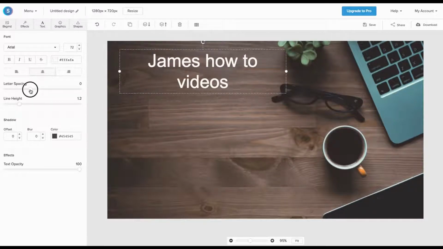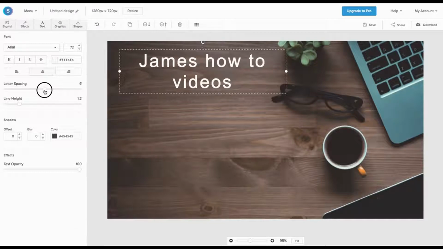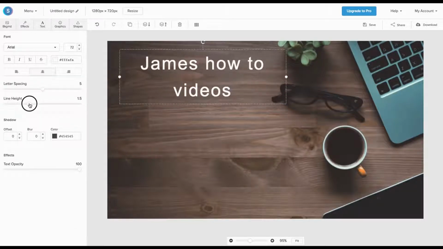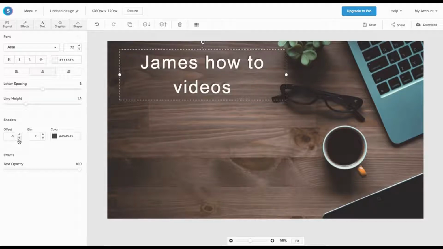You can also alter, and this is quite a nice feature, you can alter the line spacing and the height as well. And then you've got the ability to add a drop shadow. And finally, you can alter the opacity as well of the text. So we're going to leave that there. We won't have a drop shadow, so I'll just get rid of that, but you get the idea.